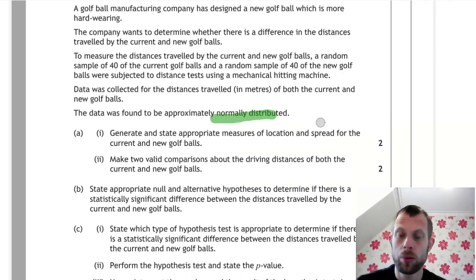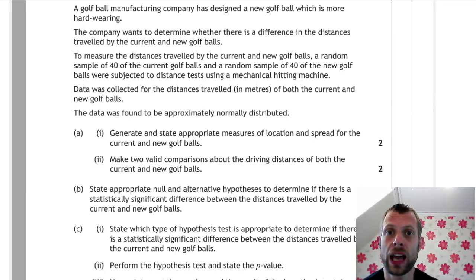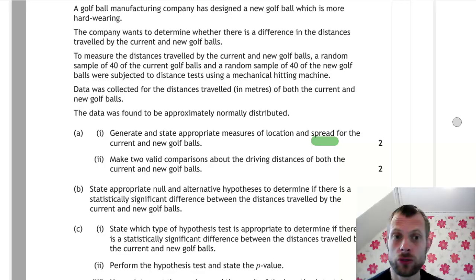In part A, part 1, it says generate and state appropriate measures of location and spread. So some people don't know what this means. Location is another word for average. So it will either be the mean or the median. And spread will either be standard deviation or interquartile range.